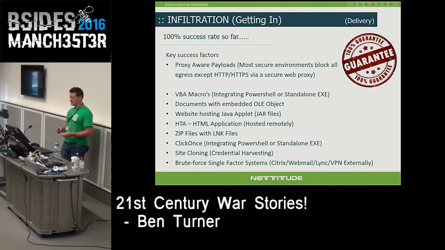Quite a few recent ones are zip files. So in a zip file, you can actually have an LNK file, which links off to something like PowerShell. When they just double-click the link file and open the shortcut, it just runs PowerShell. So that's another good way.